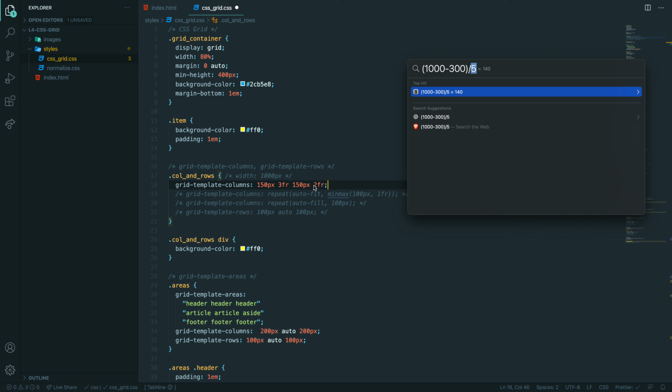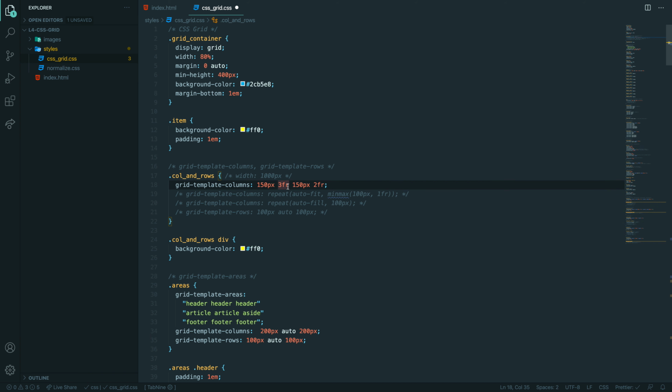So this one will be 280 and this one will be 320, right? So you always take your free space, in our case 700, you're right, and divide it by the total amount of fractions. And then you multiply in each. Yep.